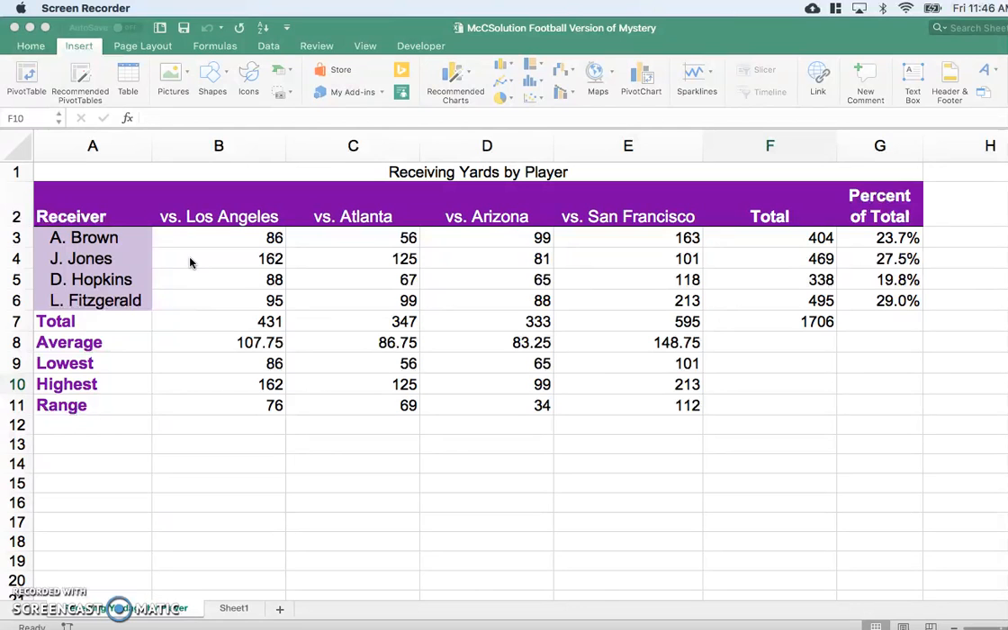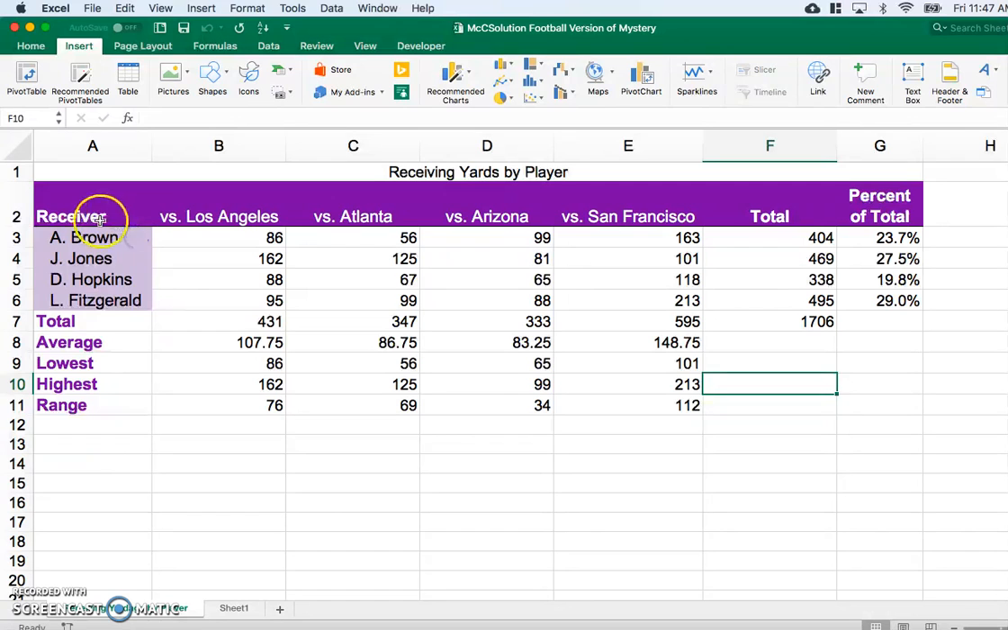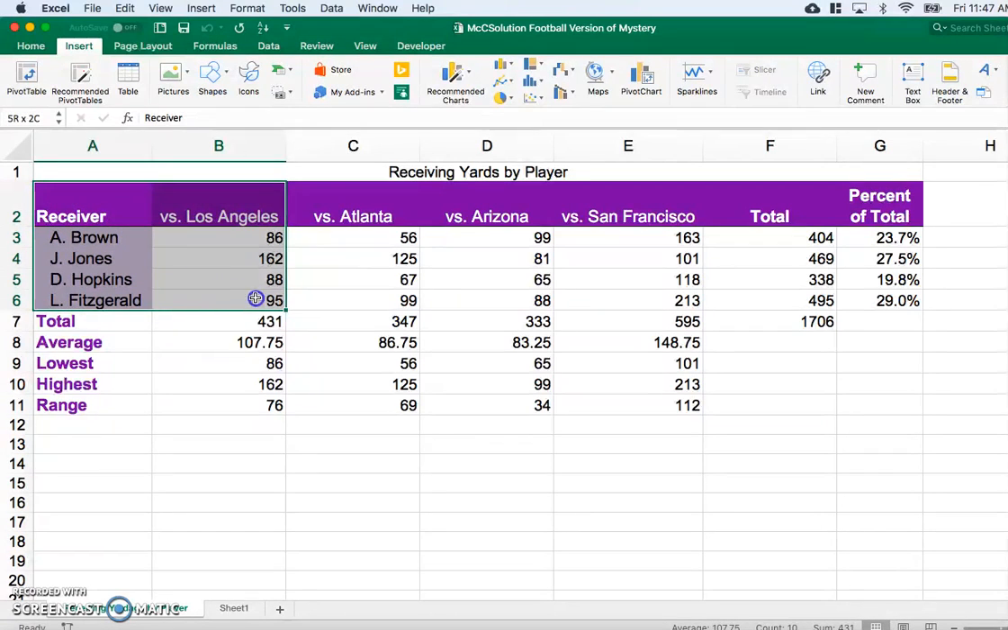So all we need to do, we want to highlight over all the information that we are going to want in our graph. So we highlight over the 4 receivers, and then we highlight over their yardage over those 4 weeks. Note that we don't want to include the total column over here or the total column down here. We just want the information for each receiver for each week.